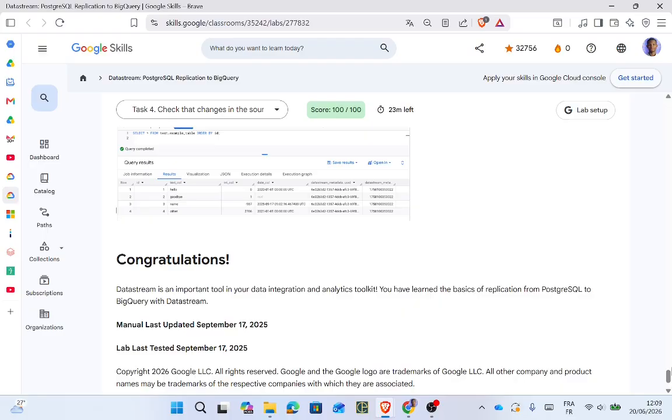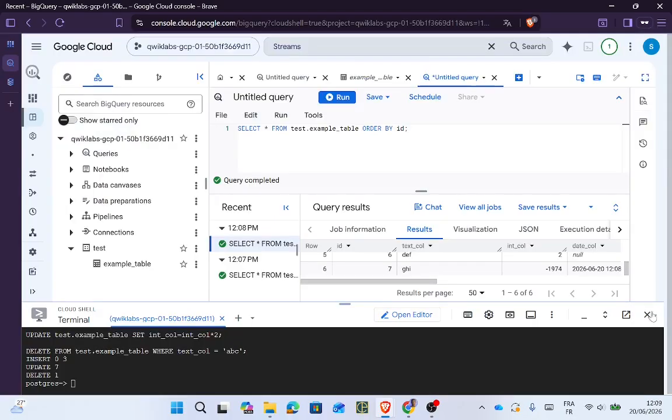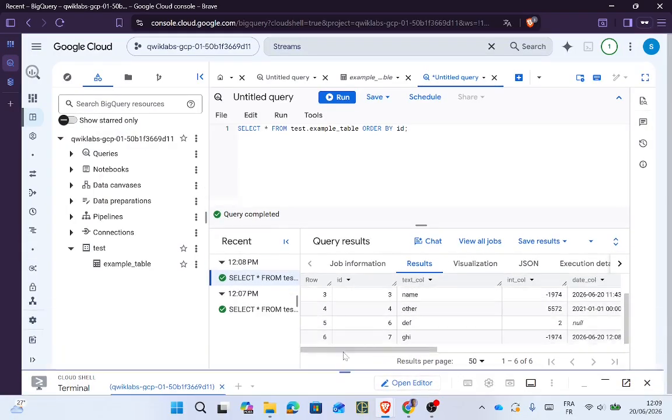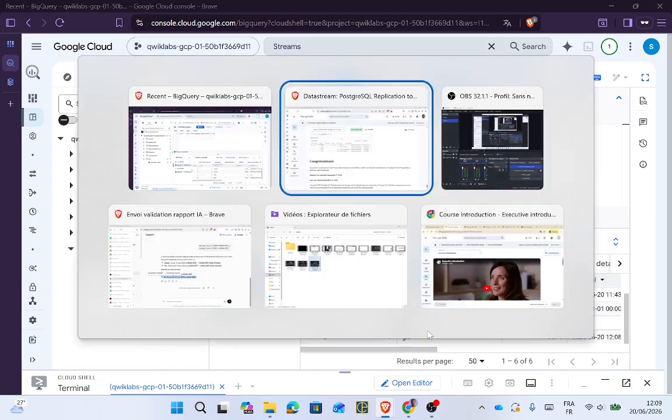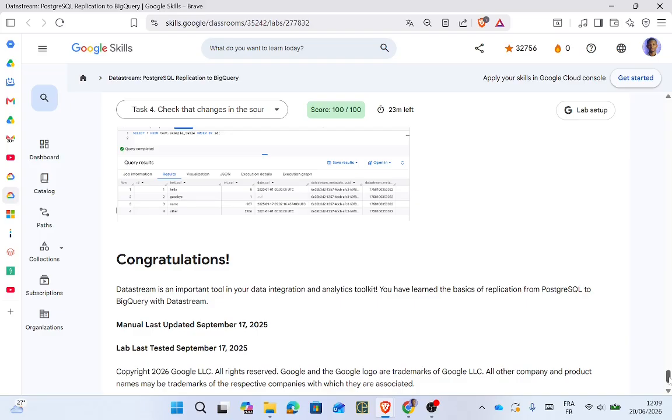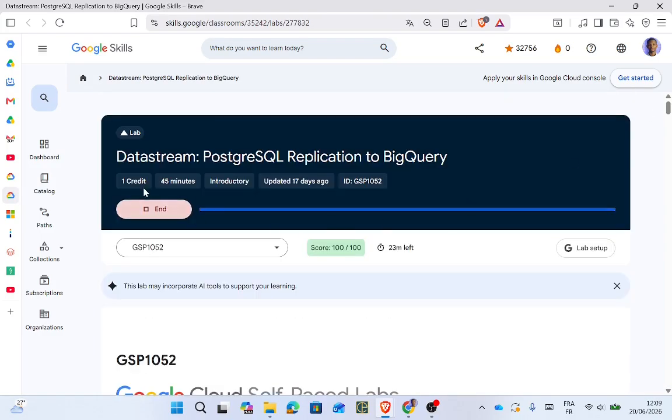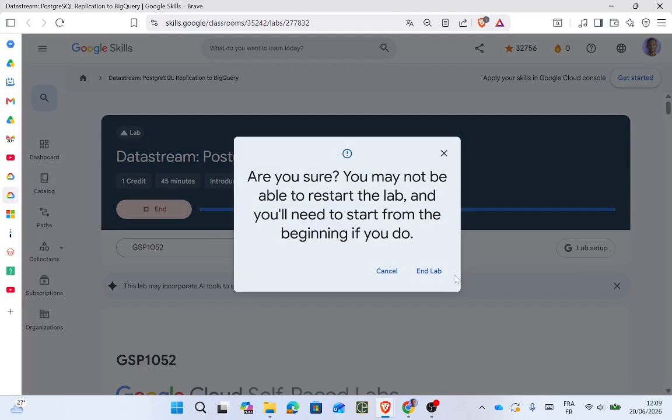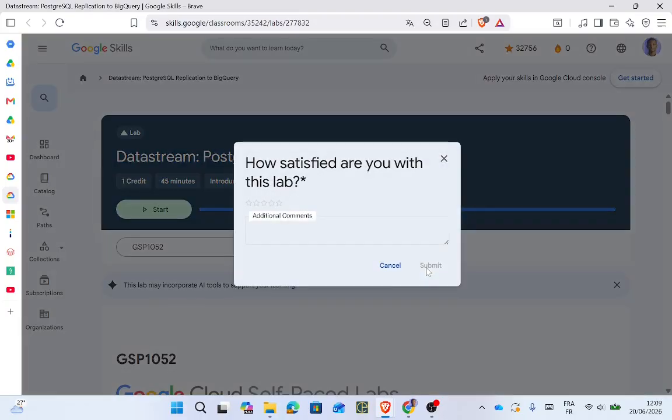This is the end of the lab. As you can see, it's not really difficult, very simple. Thank you guys and have a nice day. Let's end the lab. It was a great lab, I think.